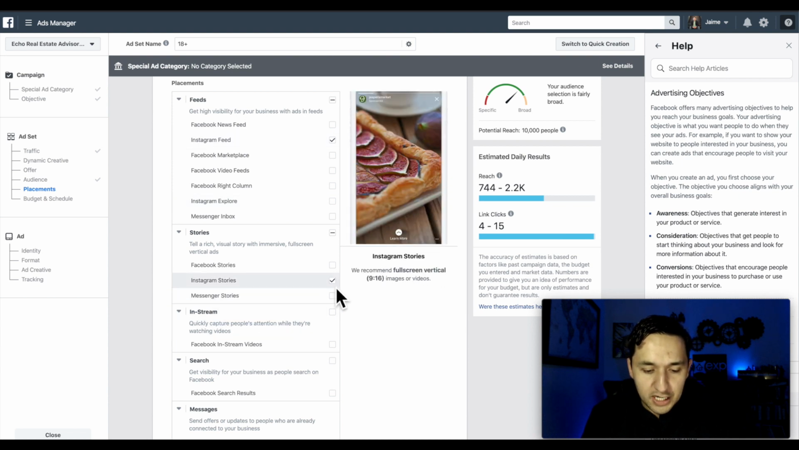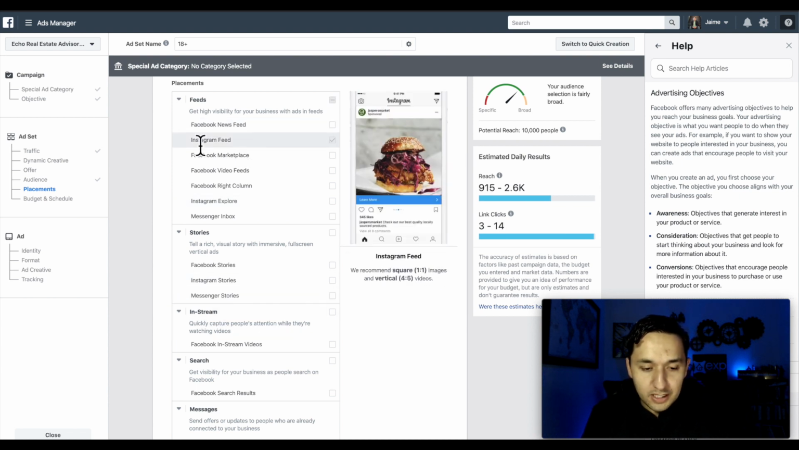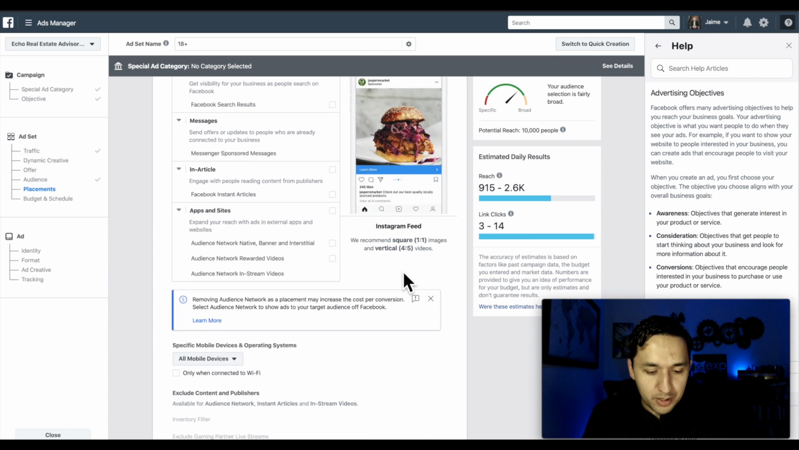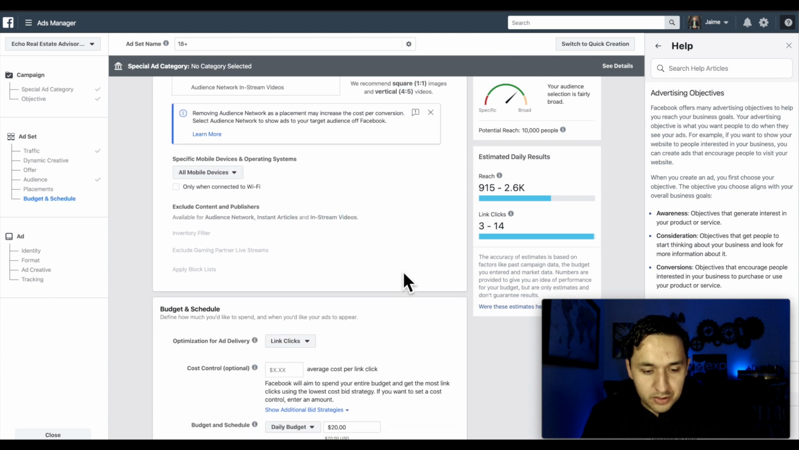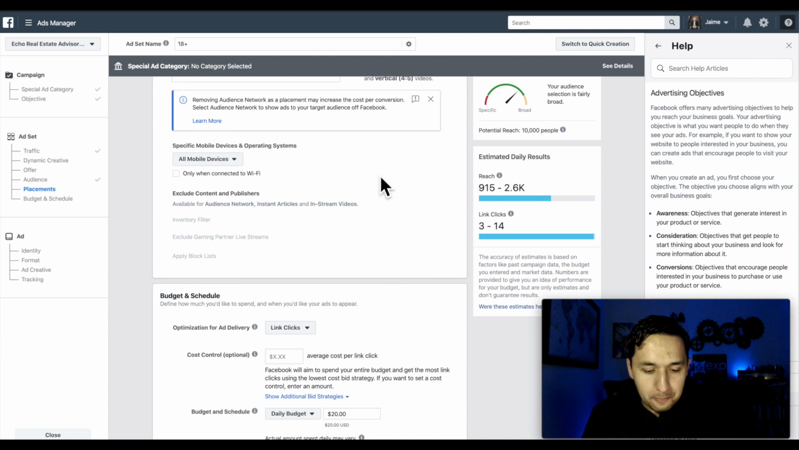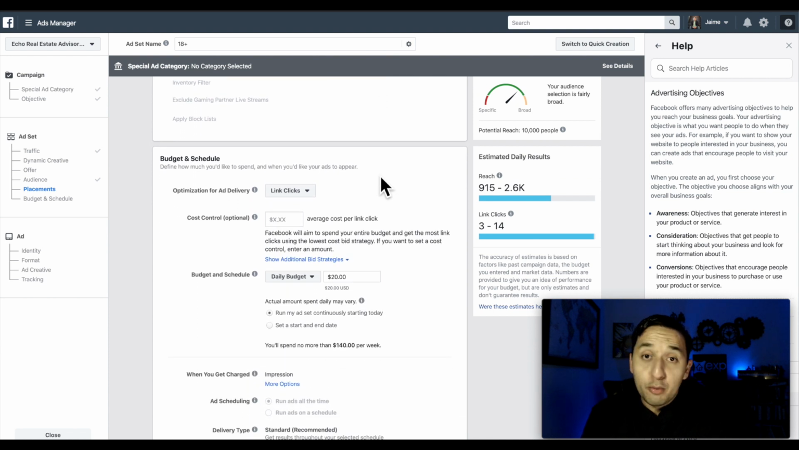So staying true to form, I'm going to only use the Instagram feed and show you what that looks like from an ad creation standpoint. And we're going to scroll down. We for sure want to keep them on all mobile devices because it's a mobile app.